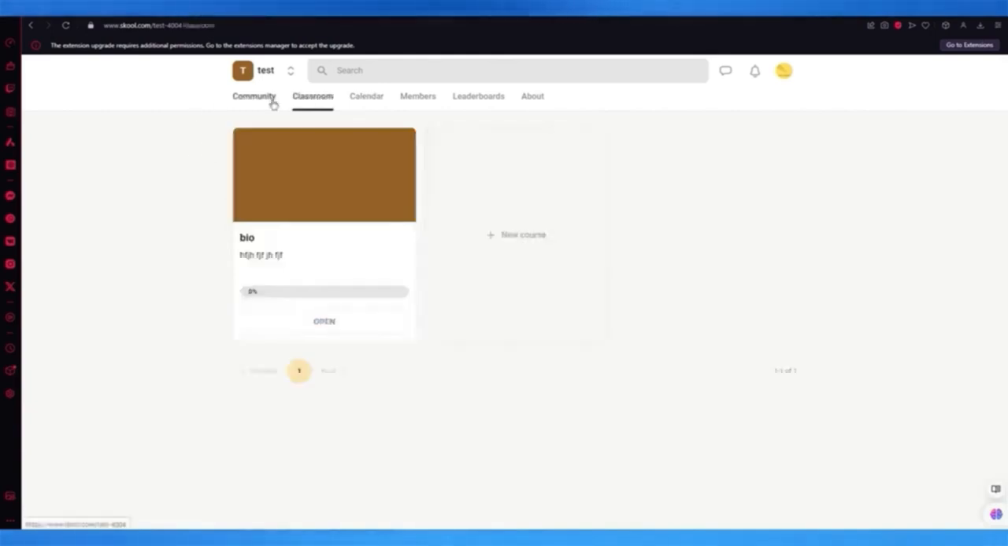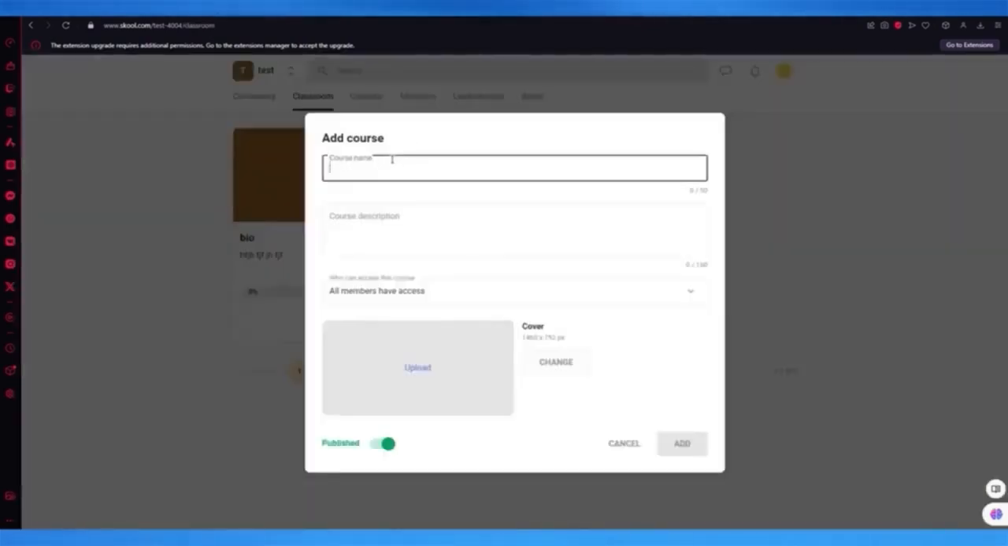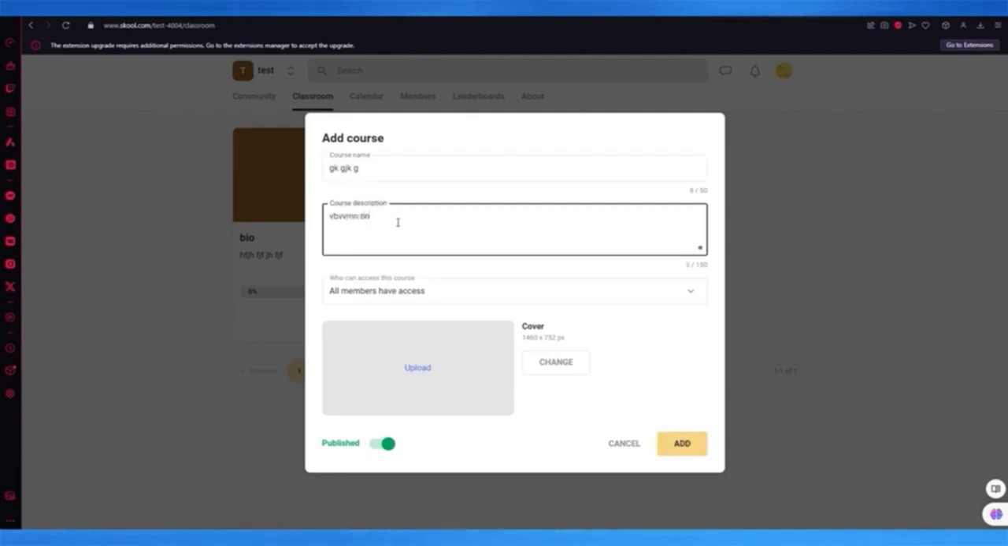From the community section, you're going to come over to the classroom section over here. You're going to create a new course. So let's say I'm going to give this course a random name. Let's give it a random description. And once we're done with all of that, we're going to click on add.